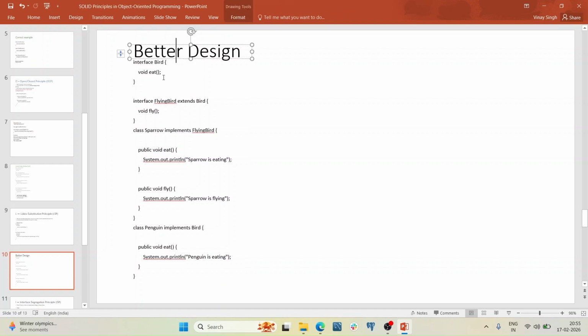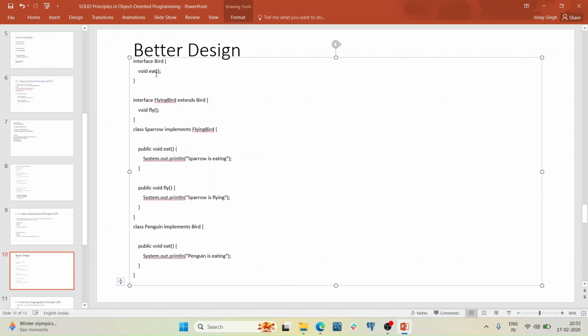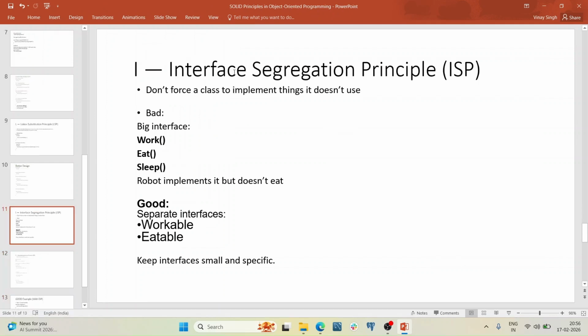This is the better design. Create an interface Bird, every bird eats. So we can implement it in every class because every bird can eat. But interface FlyingBird extends Bird, with flying. Sparrow implements FlyingBird, void eat. This is the FlyingBird. A flying bird can eat and fly both. And a penguin cannot fly, so we implement it from Bird only. So this thing is here.